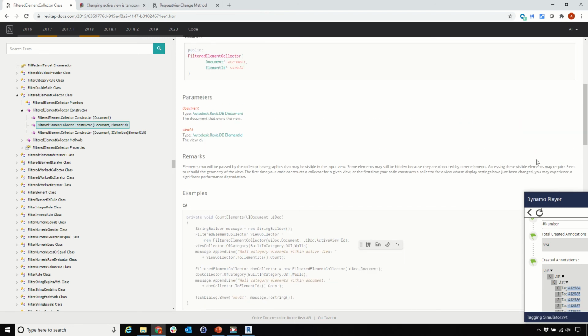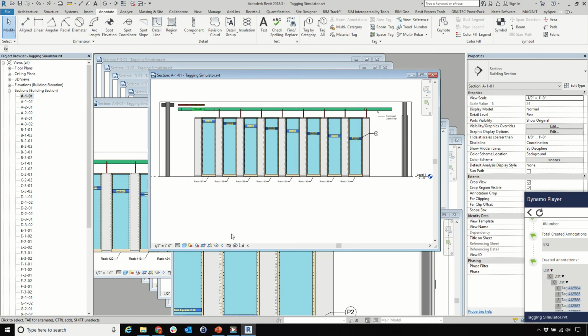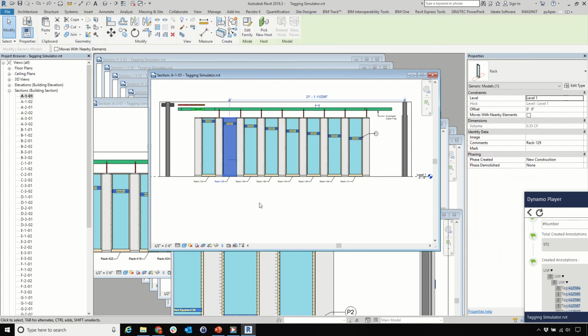It says these visible elements may require Revit to rebuild the geometry of the view. The first time your code runs, you may experience a significant performance degradation. Essentially, what I found out is that if the view is not opened, it takes forever for this thing to run. You need to open the view, let Revit generate it, and the filter collector will be a lot faster.